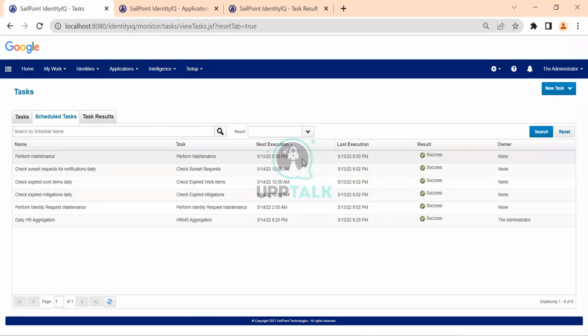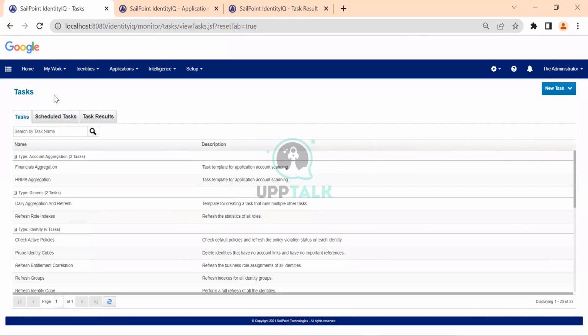All the mandatory tasks are already there. Refresh identity cube is for the user. If we want to do something at a particular time, we can launch this task, refresh identity cube. Got it.